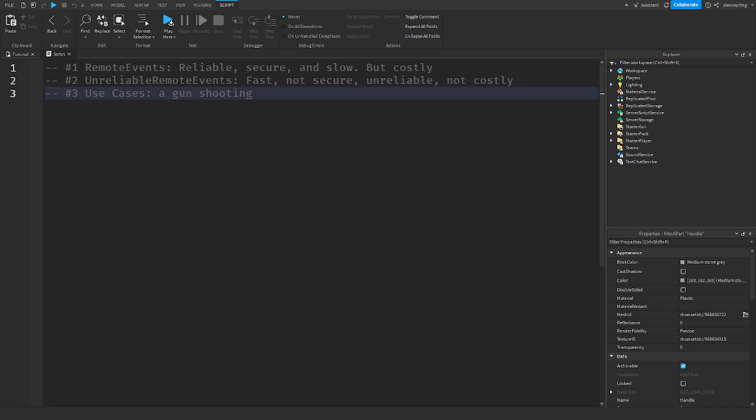In today's video, guys, I'll be showing you unreliable remote events. Unreliable remote events are a newer feature that Roblox has released, and I think you guys should know about this, because it can be useful if you use it right and if you are in a scenario where you need to use it other than regular remote events.